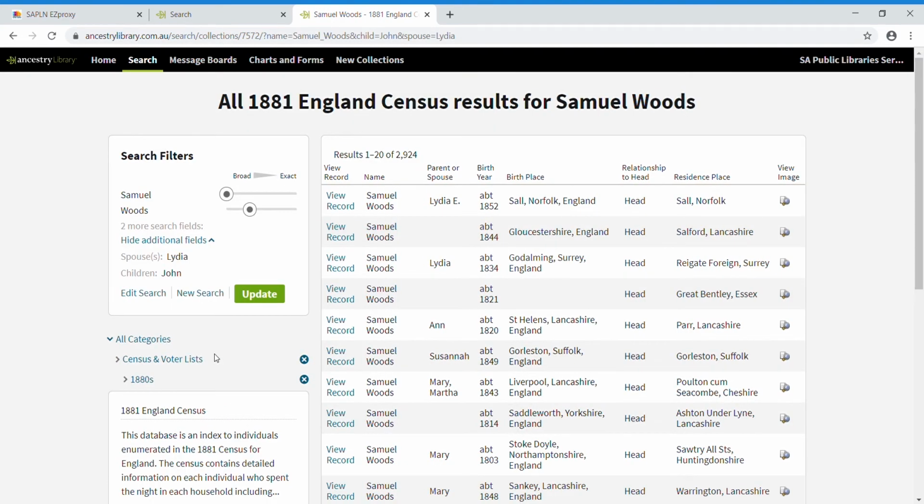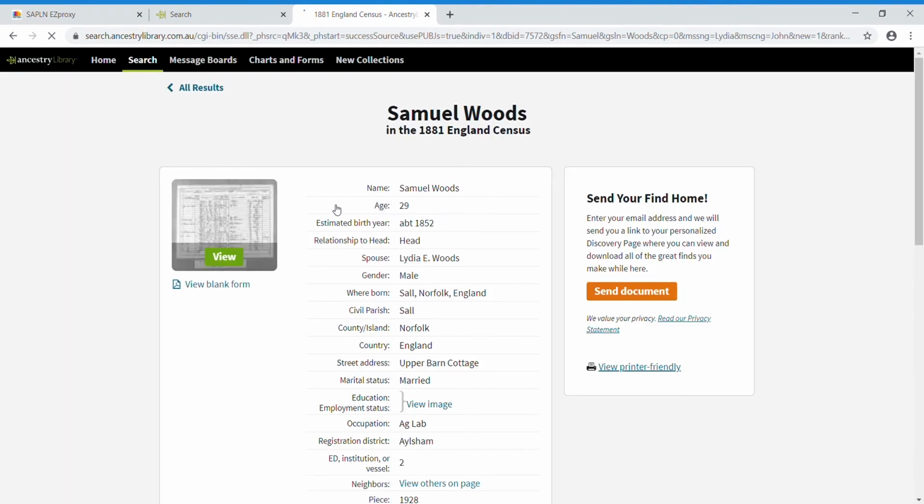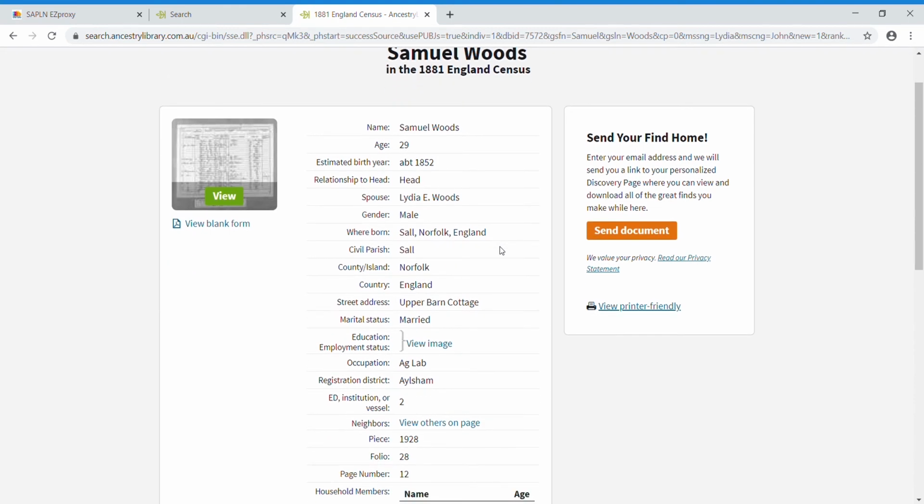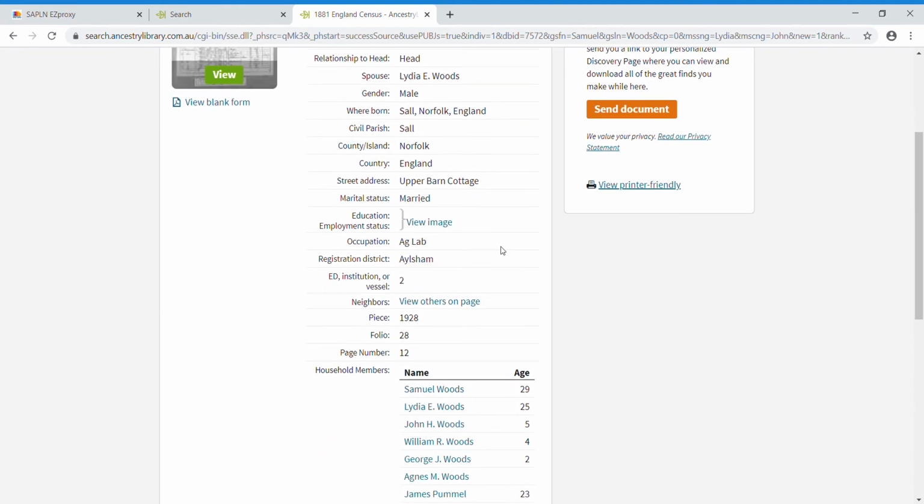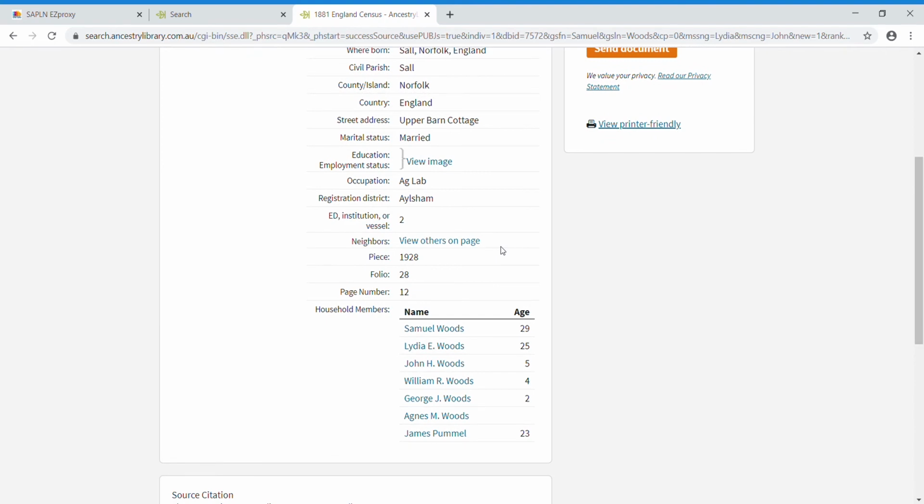I'm now provided with my results, hopefully with the most relevant at the top of the list. So once I'm confident I've found the right person, in this case mine's a top result, I'm just going to click the View Record option. So now that I'm seeing the full record, not only am I seeing Samuel's details with his name, age, birth year, his occupation and so on, I'm also seeing the other people in the household at the time of the census. If I wished, I could then click on those to find out their information.